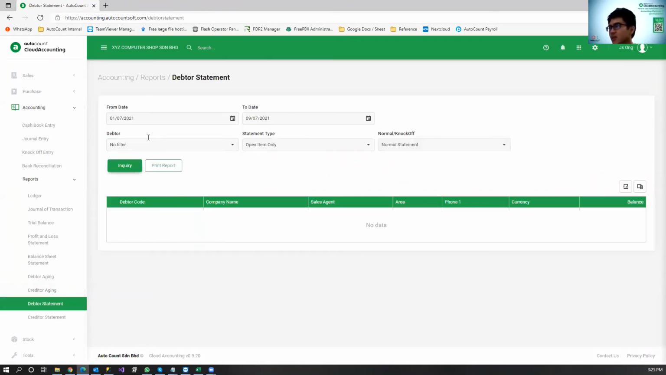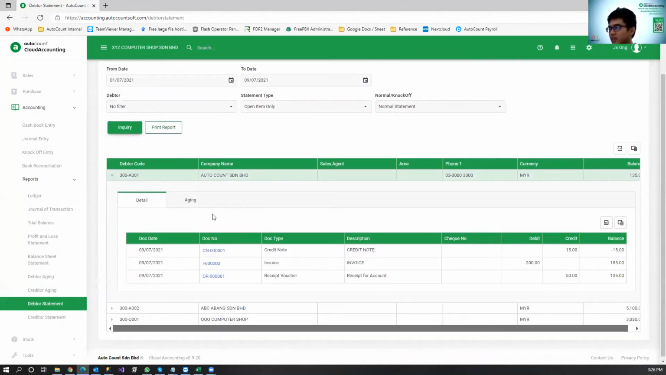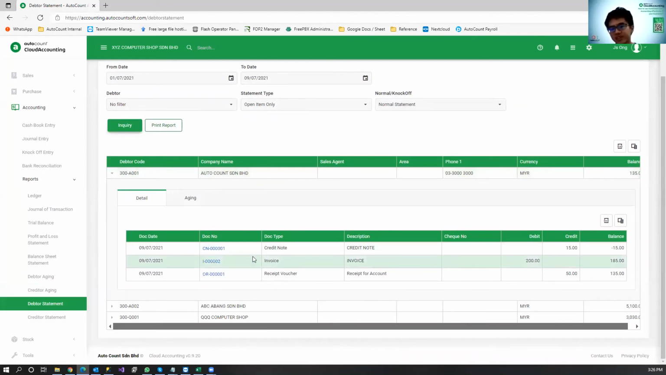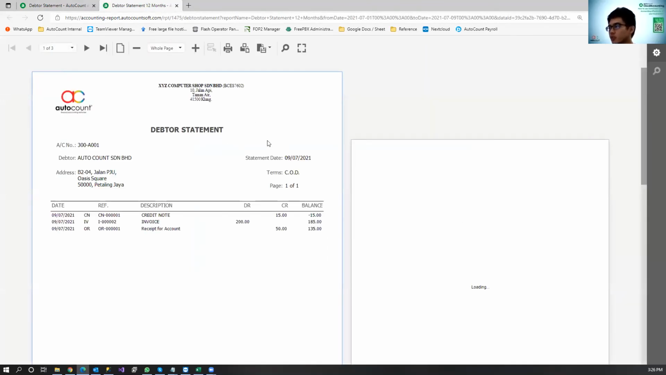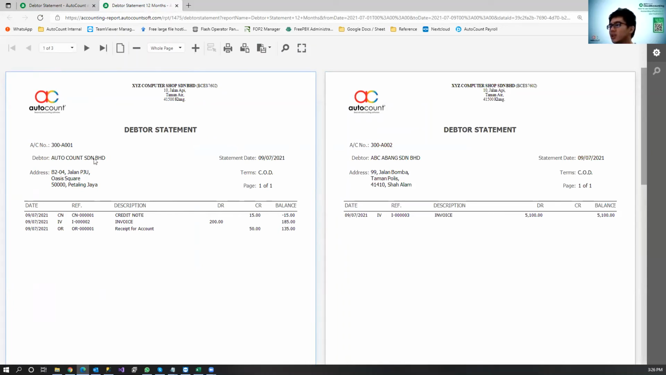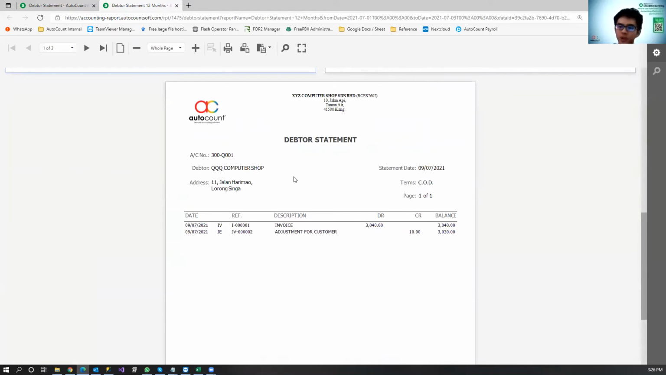Debtor statement. So you want to send the statement for your customer, so you can inquiry, you can have a look. For example, under this AutoCount, what are the transactions happening? You see, you can print again. You can see all these documents can be generated automatically for you. And this one is for AutoCount. This one is for ABC Abang. This one will be for the QQQ computer shop. You see, everything can be done within clicks. The systems nowadays are very modern. A lot of things are being automated already.